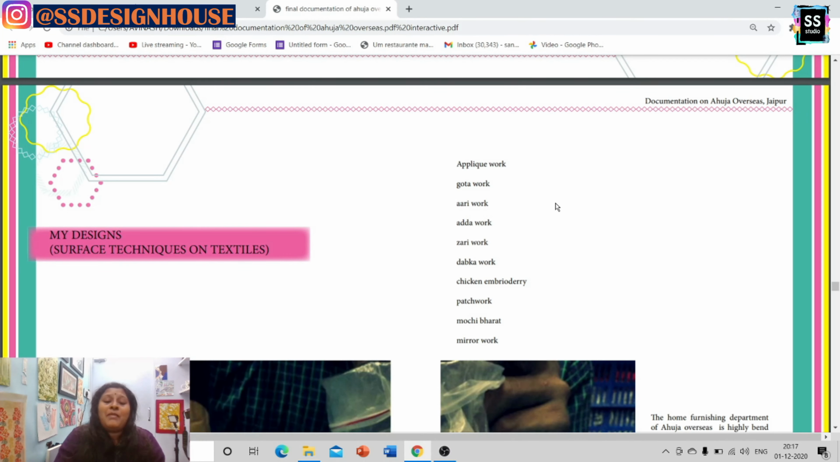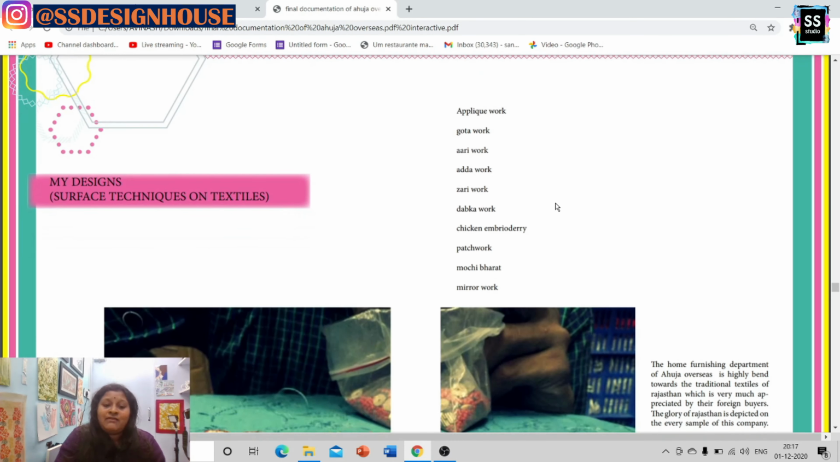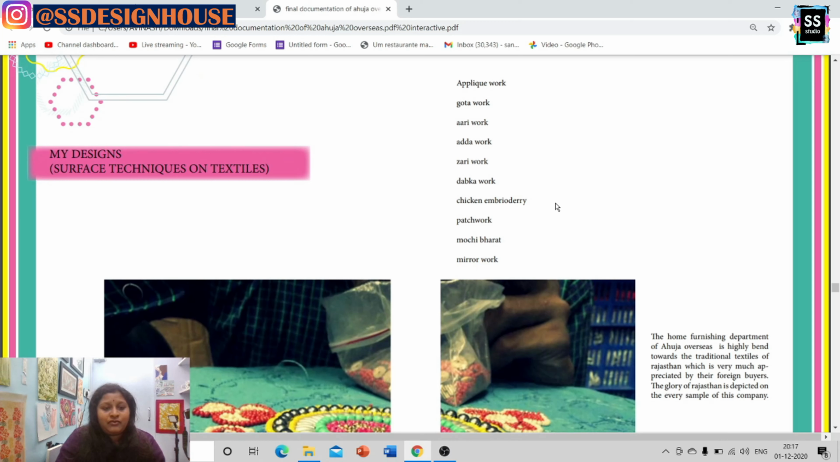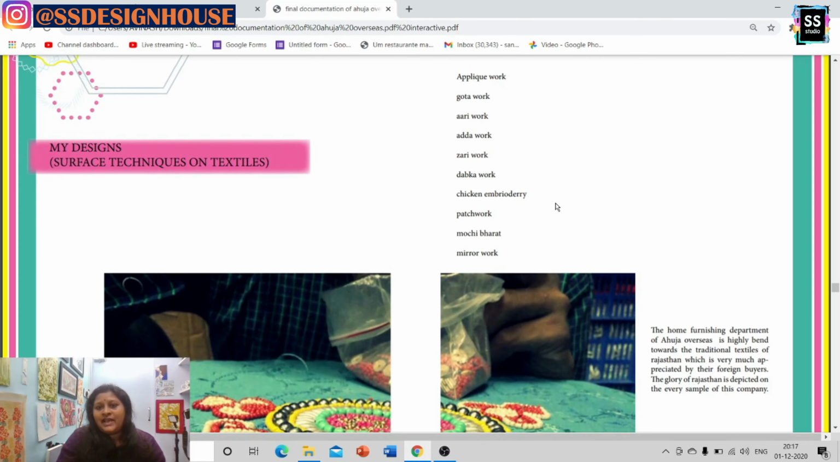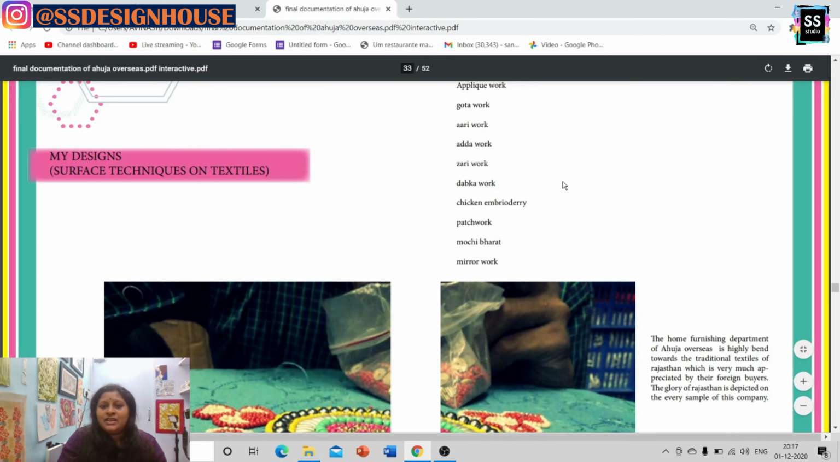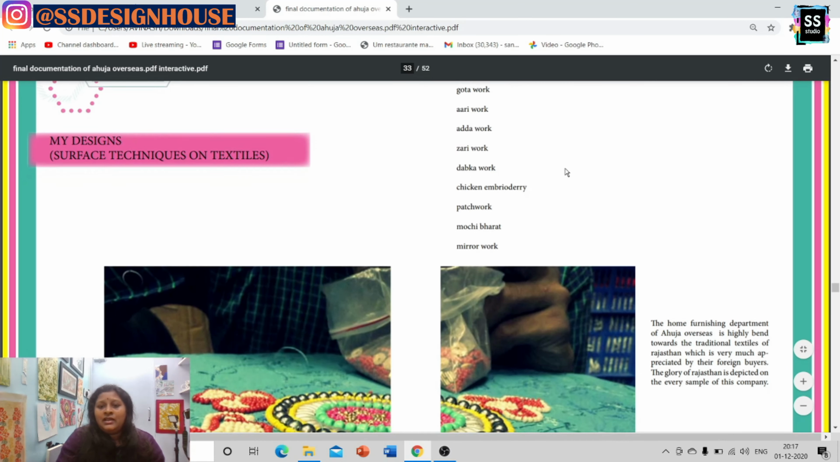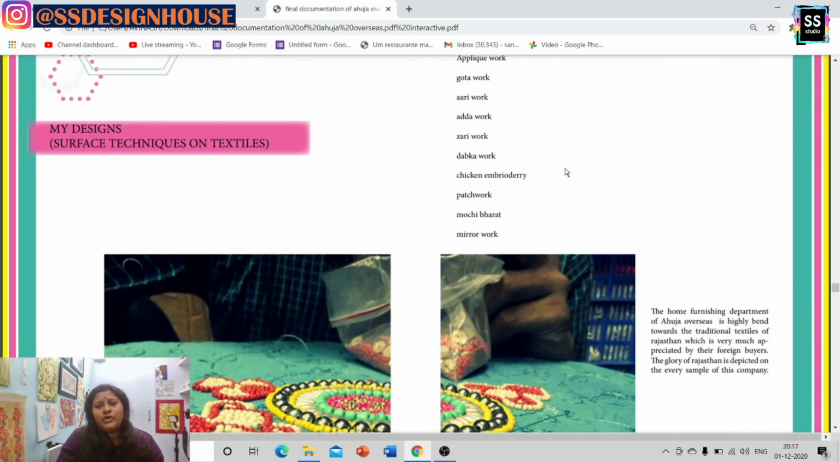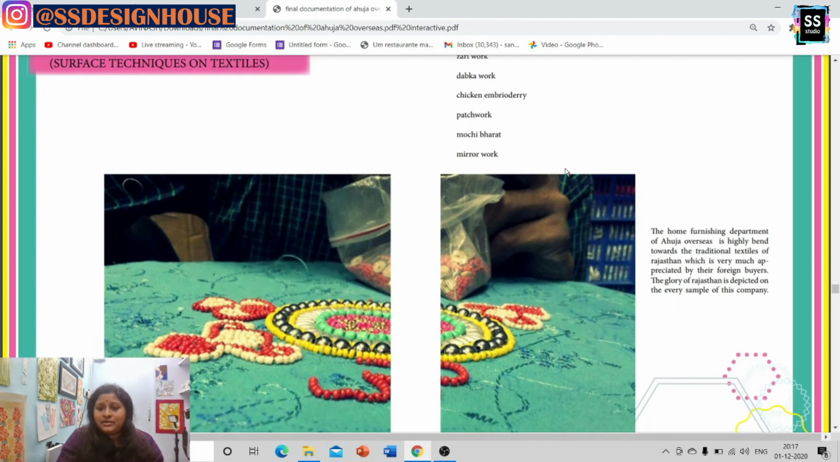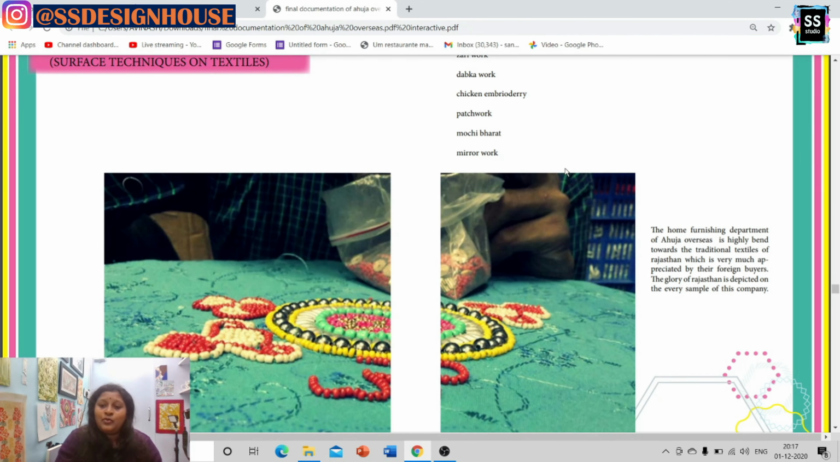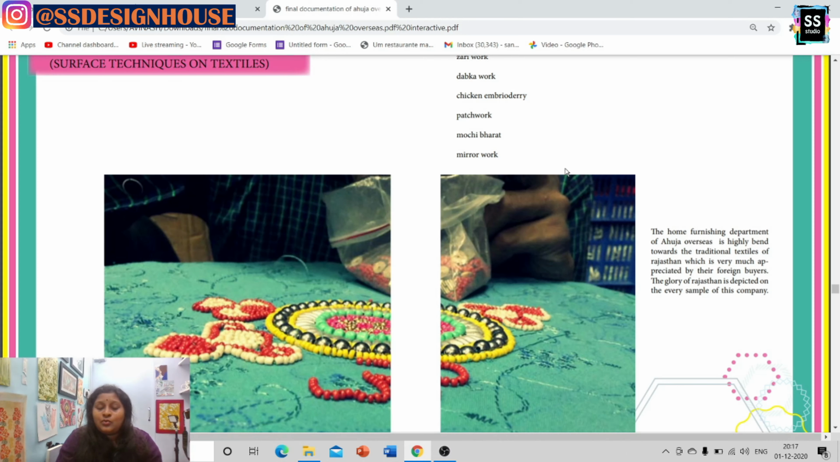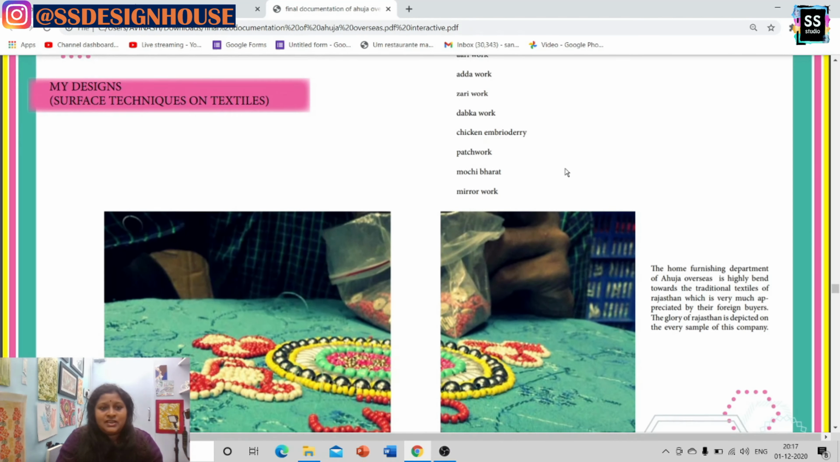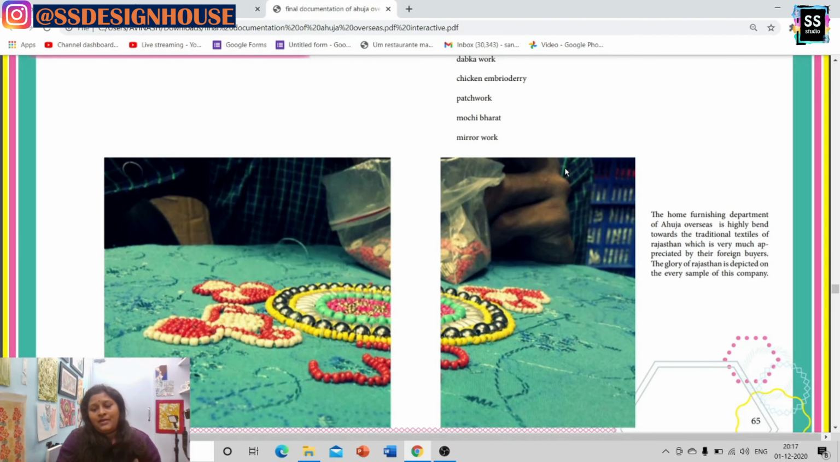Now I have shown my designs there, which I worked on in this home furnishing company. My designs were basically on surface techniques on textiles, and the techniques I worked on were applique, gota, ari, adda, zari, dabka work, chikan embroidery, patch work, mochi bharat, mirror bharat. I tried to show all the Jaipur techniques, the culture there, in my surface techniques and in my bags.